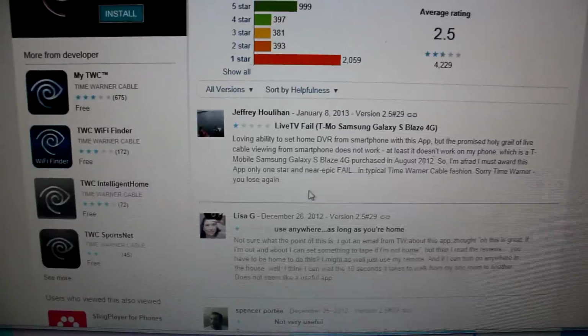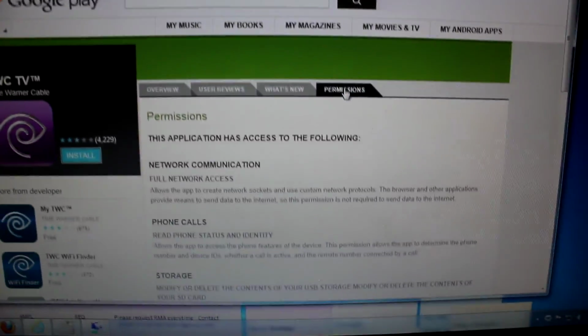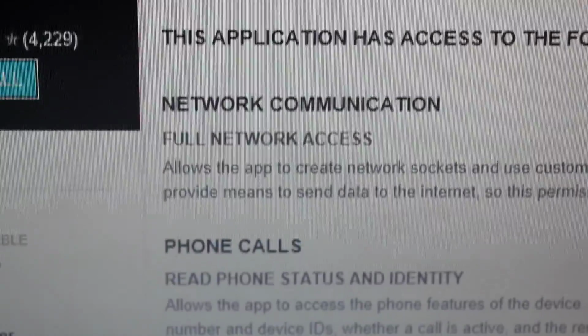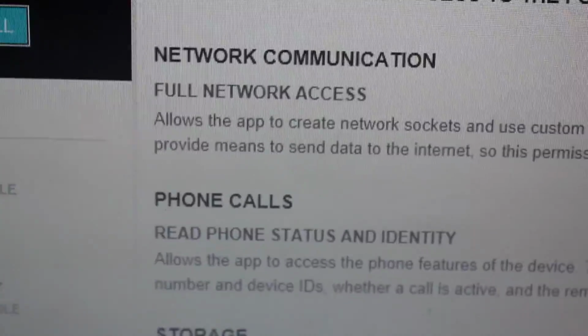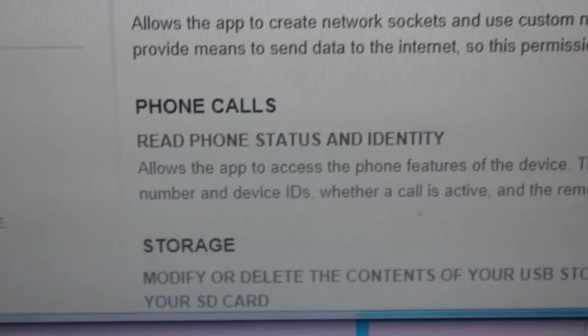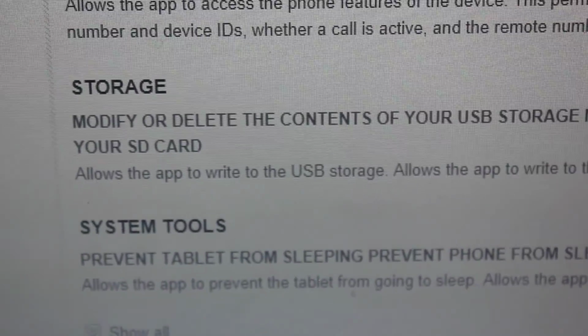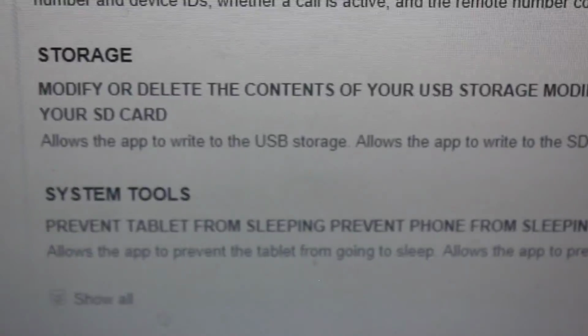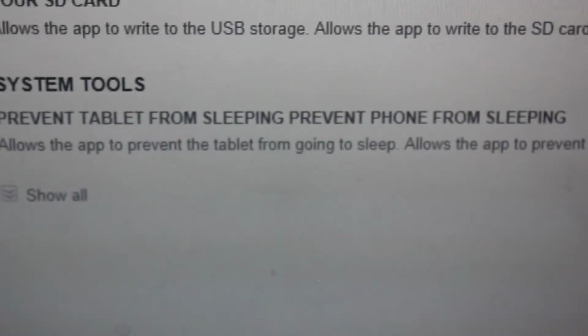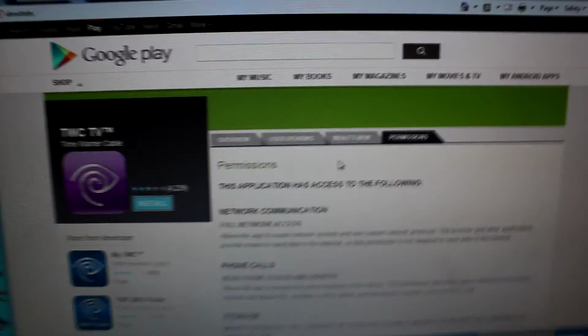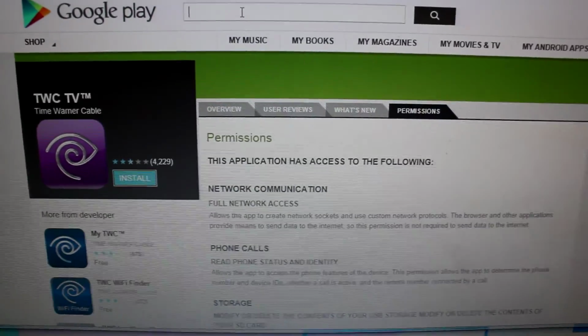So let's now check out the permissions to see if there are any concerns. Okay, again, this requires full network access. It does read your phone status and identity, does modify and delete the contents of your USB storage, and it does prevent your tablet from sleeping. Alright, so let's go to our next app, which is going to be CNN.